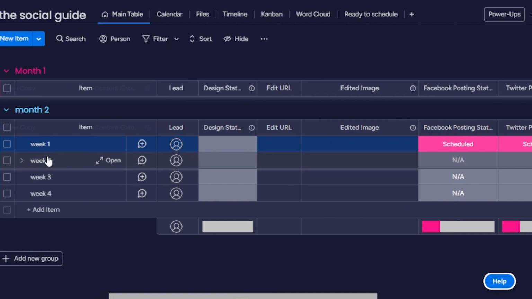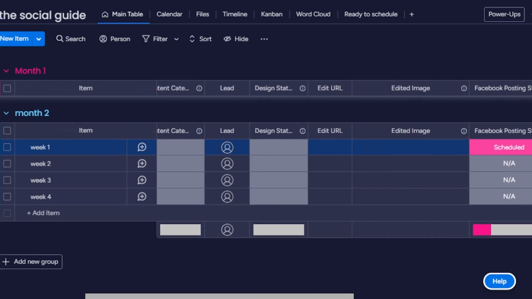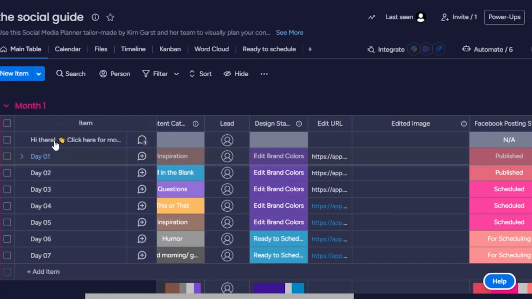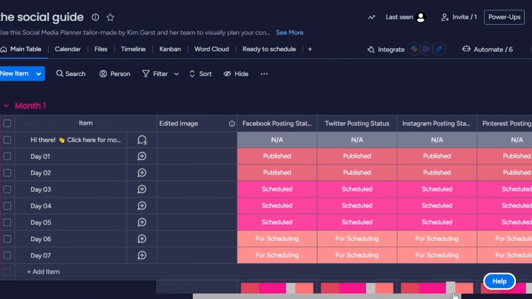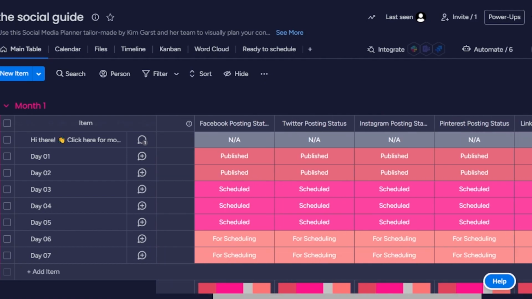Similarly, I can create another item for week 2, and I'll just add the person, assign it to someone. We have design status, we have edited URL, edited images. If this is not the template you're looking for, you can, of course, customize it according to yourself. And this is what it will look like. You can see we have different days here, and we have leads here, we have design statuses, URLs added, we have Facebook posting status. Similarly, we have Instagram status, and we have last updated.